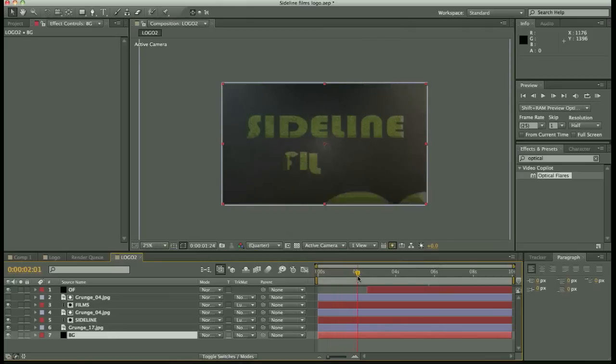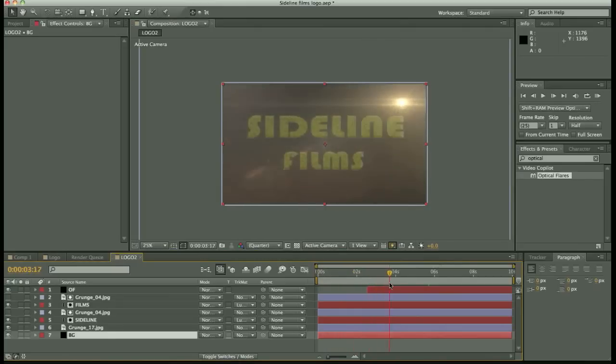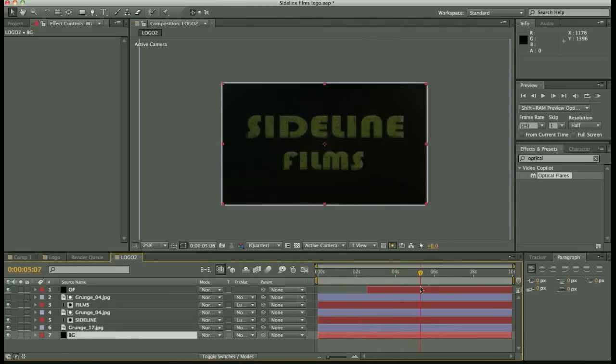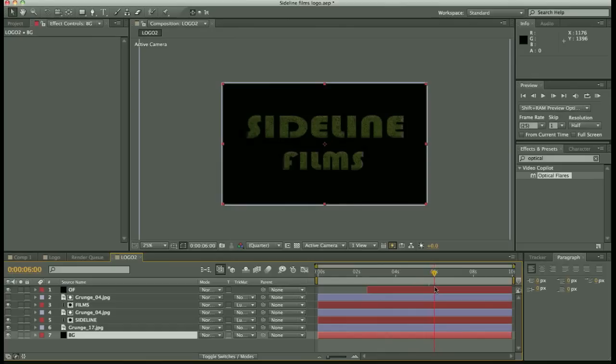We've got the text coming on, a flare going over there, and a background fading out. Okay, and then maybe about this point we want to fade off the whole comp, but we'll do that in a bit. So that's looking good. So we want it maybe about 7 seconds. There we go. Okay, trim that up there.